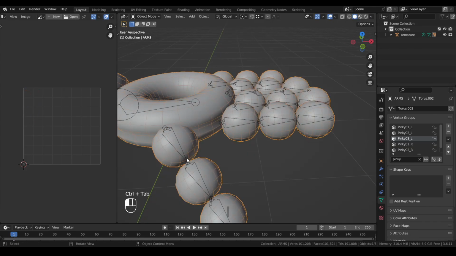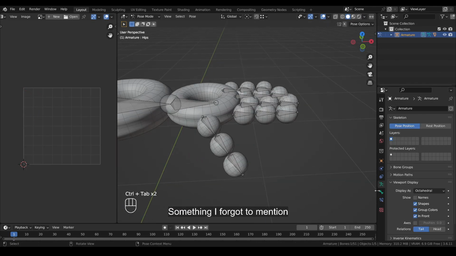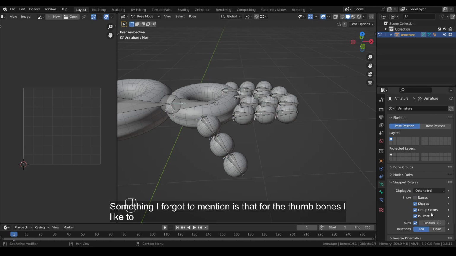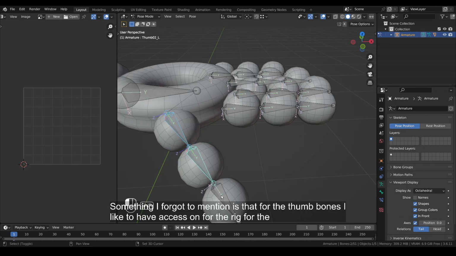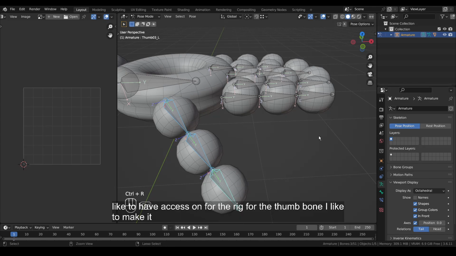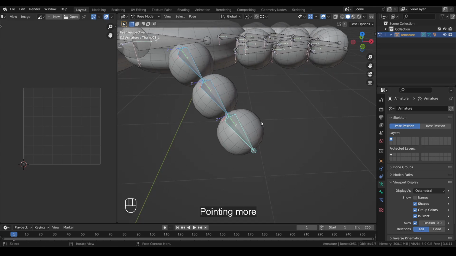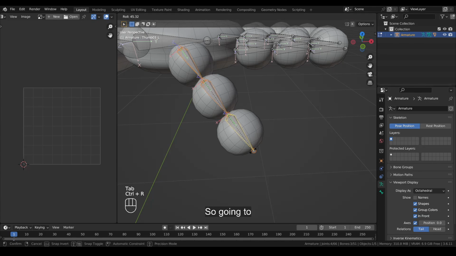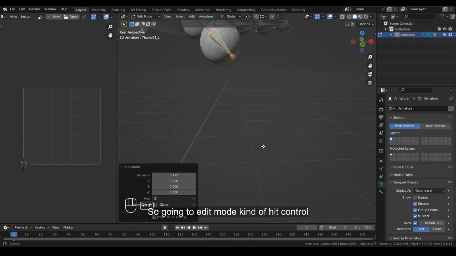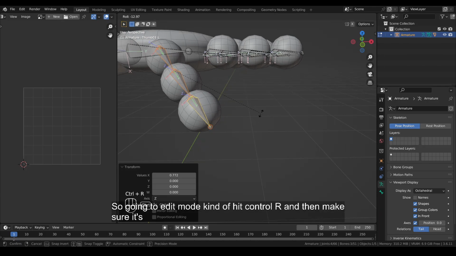Something I forgot to mention is that for the thumb bones, I like to have axis on for the rig. For the thumb bone, I like to make it to where the Z is pointing more outward. So go into edit mode, hit Control R, and make sure it's pointed outward like that.